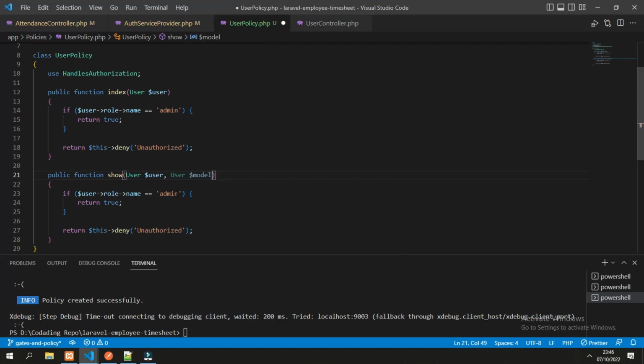If we put the policy against other model, for example a post, then the 2 variables here will be a user and the post. But now the model currently is also a user object. So in here we add an or user ID is equal to model ID. So if user ID 2 wants to see the model of the user ID 2, then it can do that.